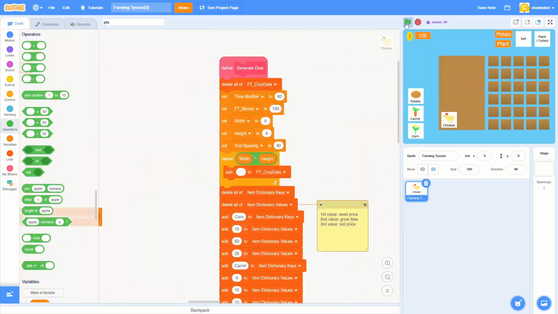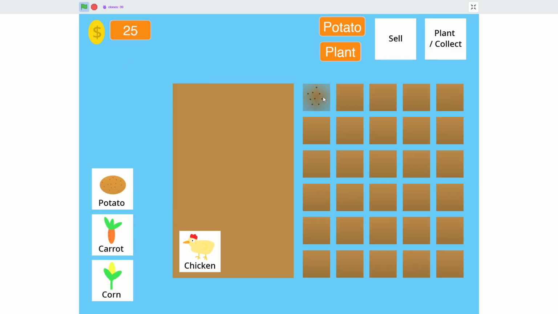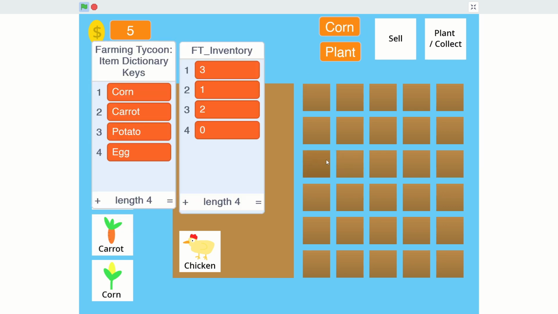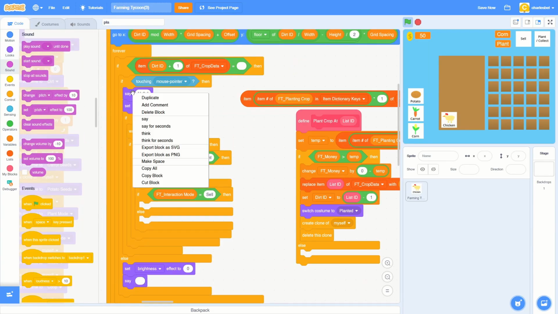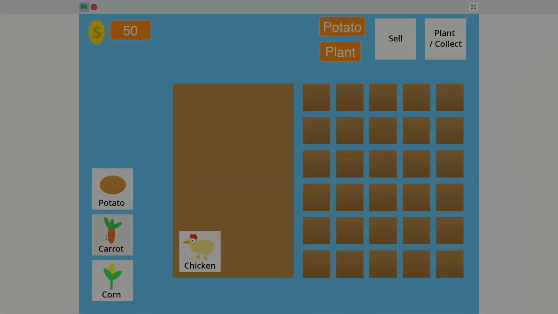Okay. We got $50 to start with. And, well, potatoes are expensive, but you get more in return. Oh no, it goes to your inventory, which you can't even sell anything back yet. Clicking plant and collect will let you plant seeds. Clicking sell will make you sell the crops when you click the button instead. So I spent the rest of the day working on this feature.